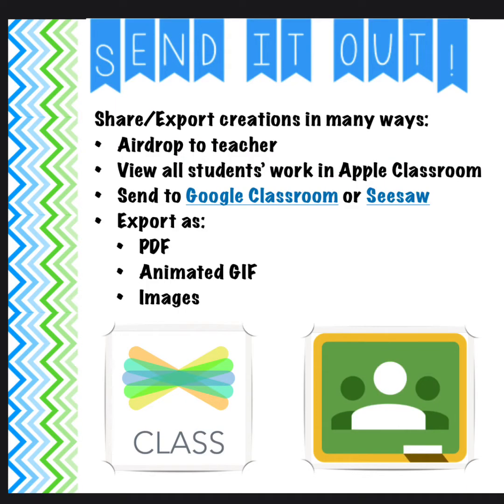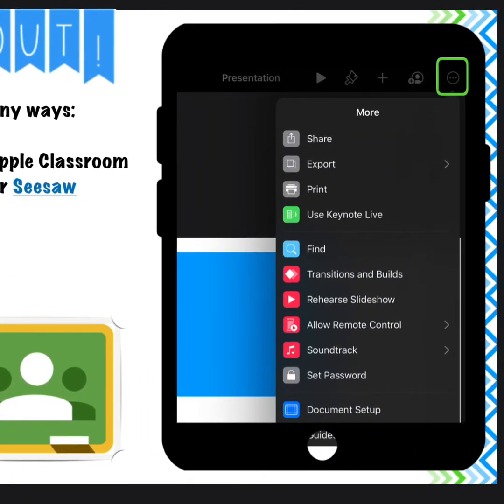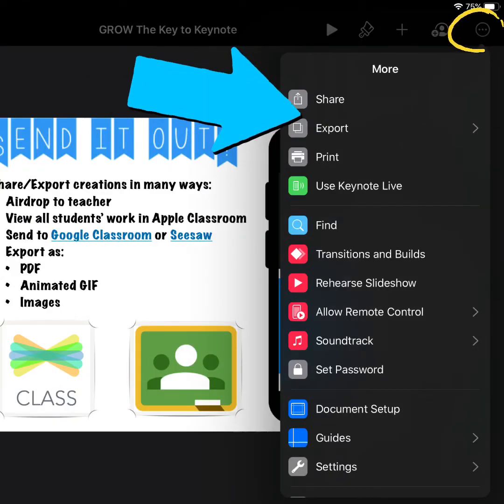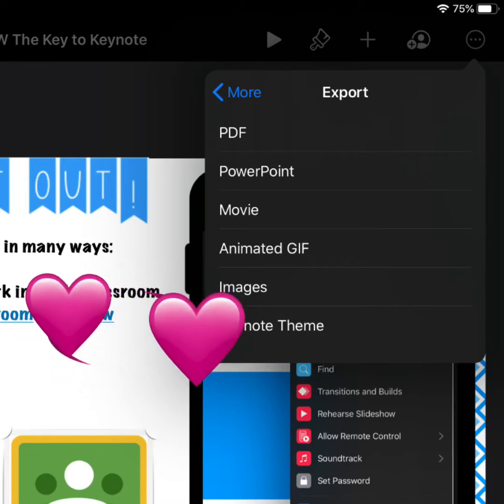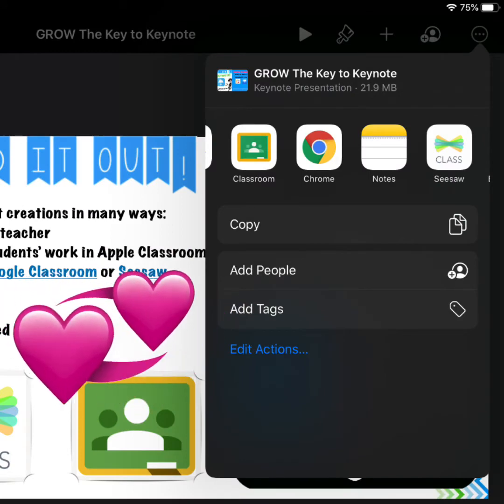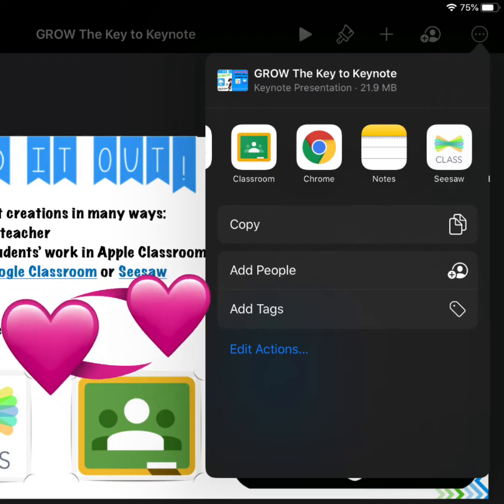The best thing is, once students are finished with their Keynotes, they can export and share as they see fit. Once they're in Keynote, simply tap on the three dots to open up the share and the export options. Students can export in a variety of ways, including an animated GIF, as an image, or even a PDF. When tapping the share option, students can share directly to Google Classroom, to Seesaw, or even their own Google Drive.